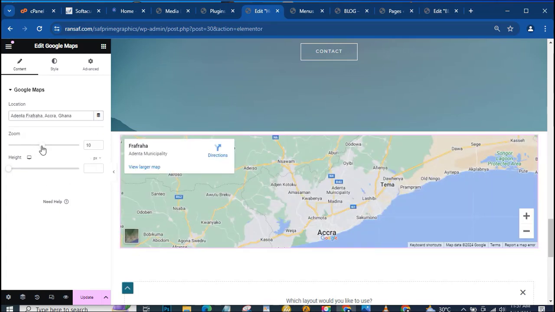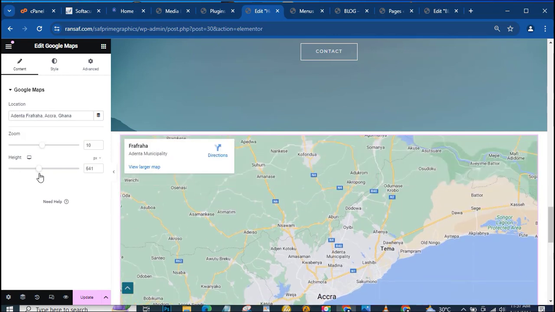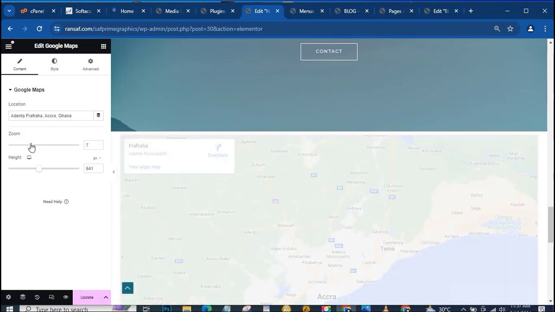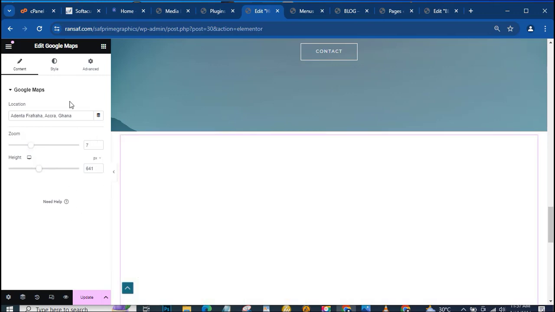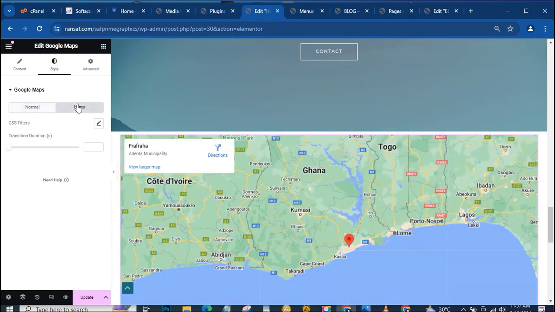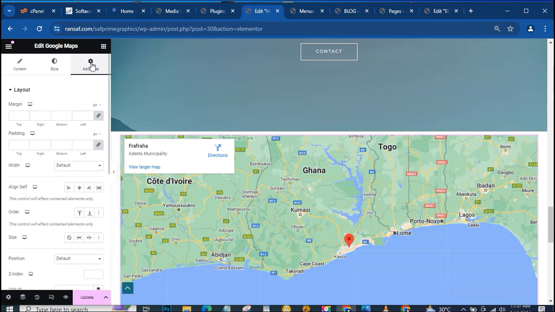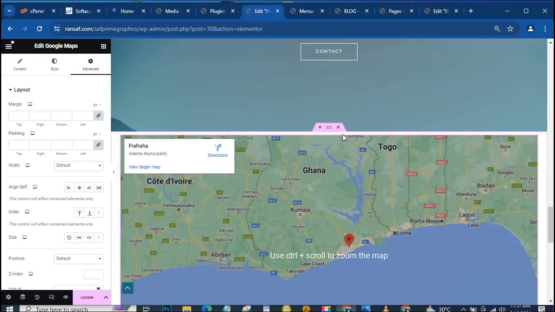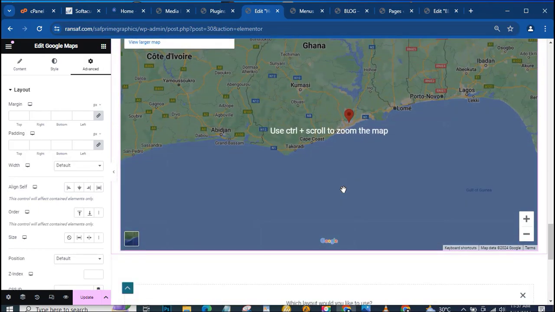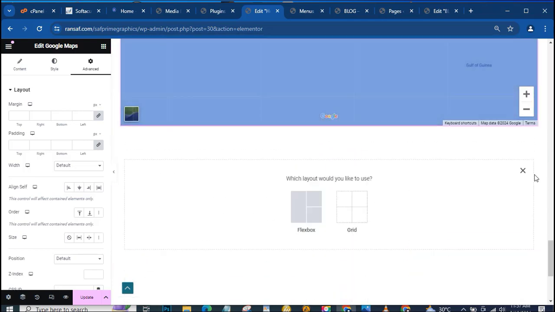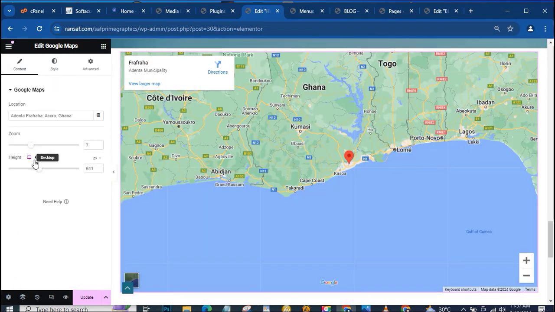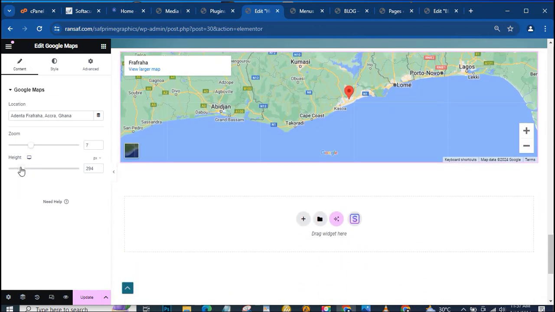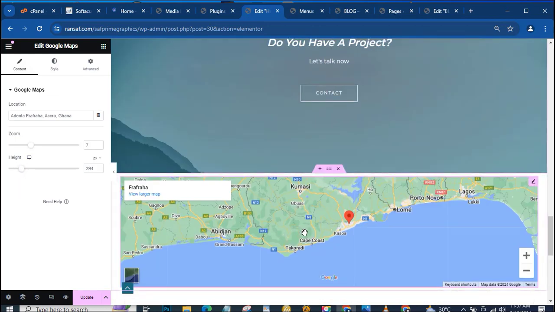zoom in, you can control the height if you want it to be that big, and then the zoom in, whatever you want the thing to be. We have the style, we have the hover, we have the transition duration and all those things. We have the advanced, where you can control the margin. You realize that it is too small, you can increase it, and then what have you. So we are done. Our map is now ready. It's pretty easy and simple. Let me reduce it more, and that is it, guys. We are done with our website design.